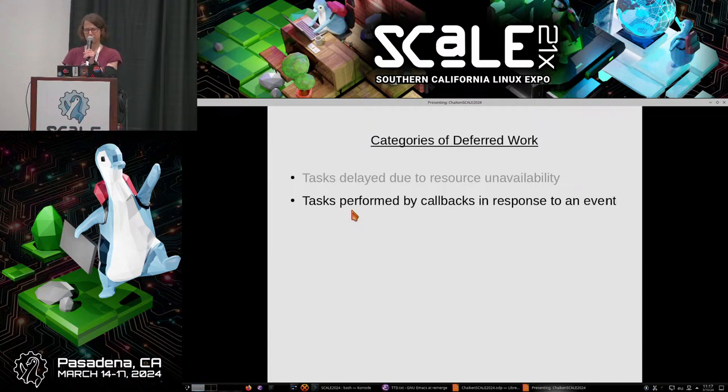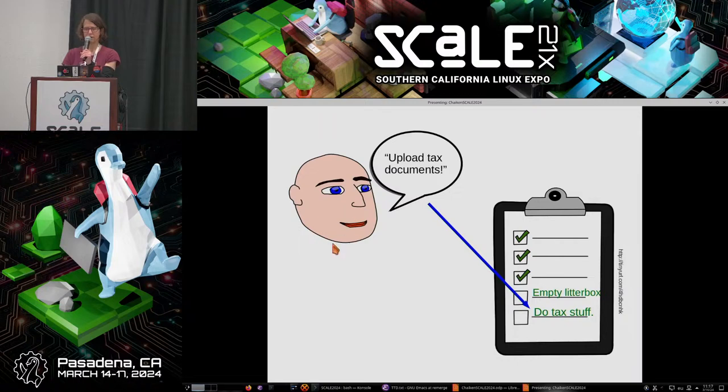And so just to make more concrete what I'm talking about, here is a seasonally appropriate example. Your accountant might say, upload your tax documents. But rather than do that now, if you're in an uninterruptible state, you might enqueue the work function on a list to be performed later. So this is an example of deferred work.